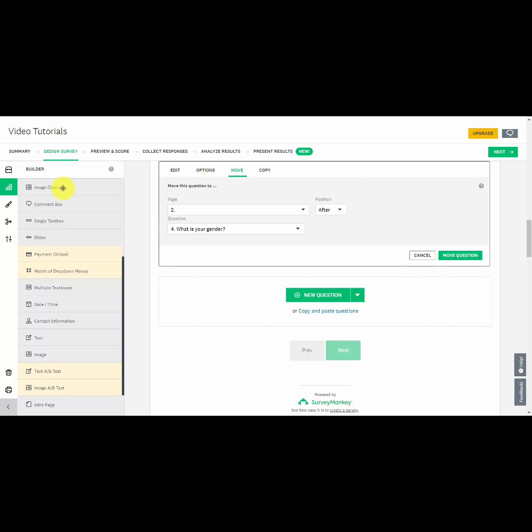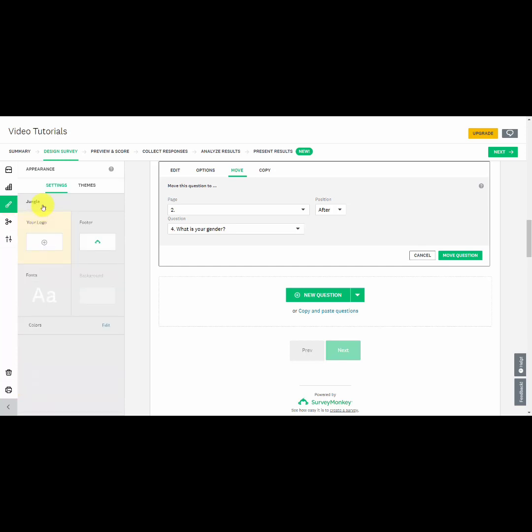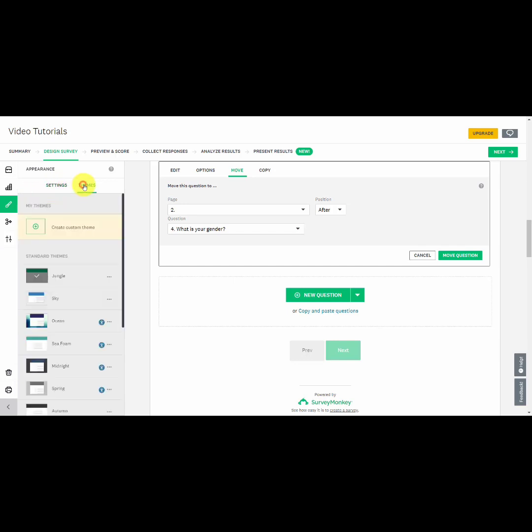Welcome back. Now you've seen the question bank. You've also seen the builder element. There is a third element on the way down on the left side menu where you can control the appearance of your survey. And if you click that link, you're going to get a different level of elements that you can control. You have both settings and you have overall themes.